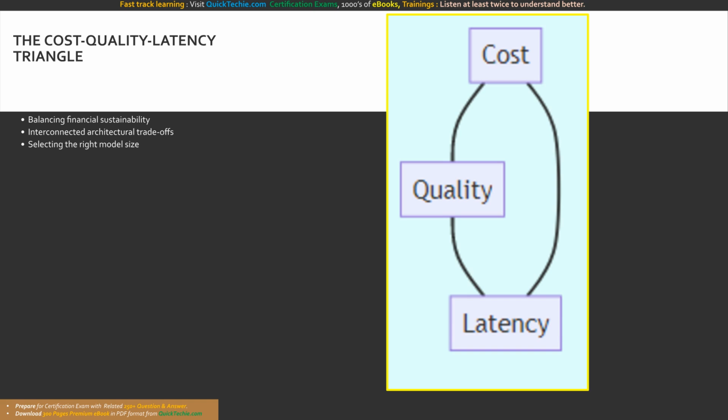Conversely, if your primary goal is ultra-low latency for a real-time chatbot, you might select a smaller, more agile model like Titan Text Lite or Mistral 7B. This drops your latency and drastically reduces your cost, but it might result in a slight compromise in the nuanced quality of the complex reasoning. The secret to master-level AI architecture is finding the perfect equilibrium within this triangle for your specific use case.